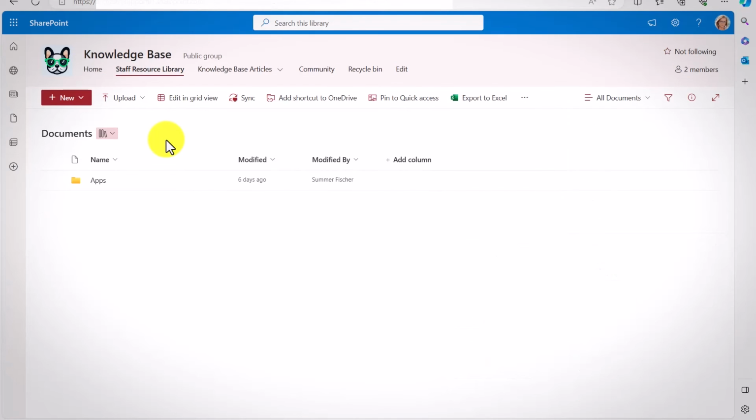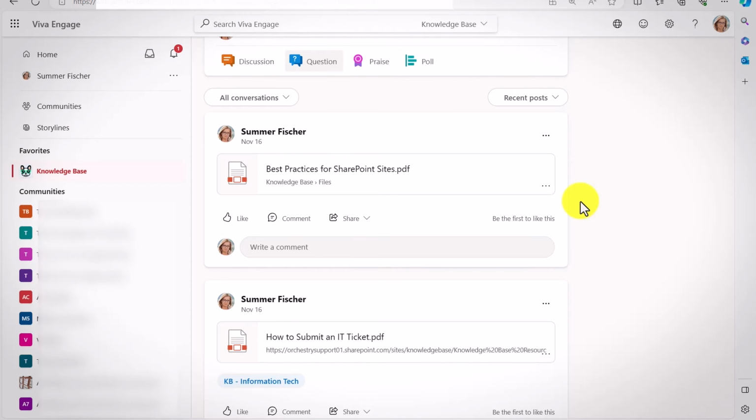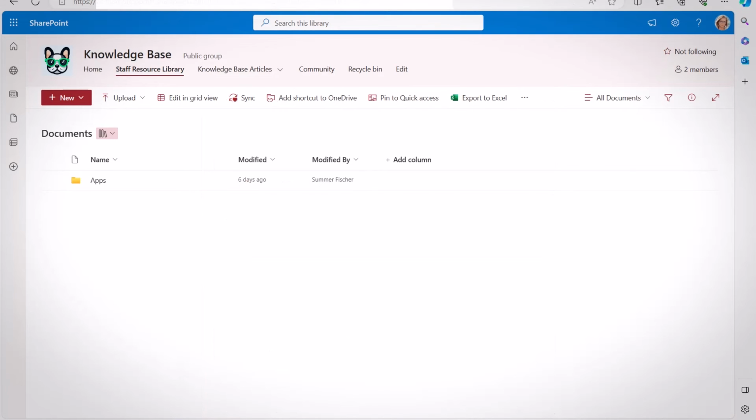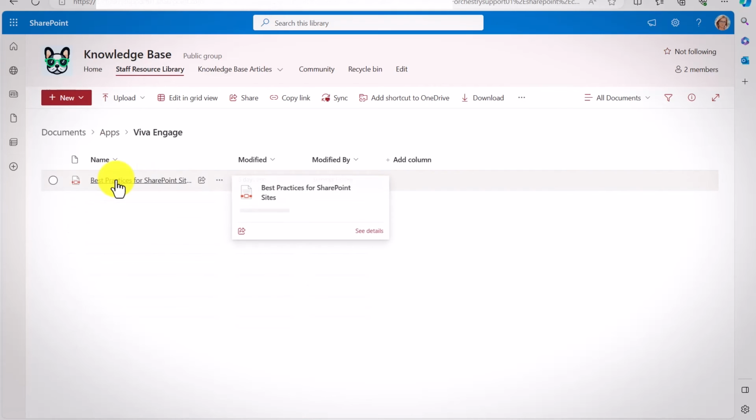Now let's talk about the document library that comes with your team site. Just like with team sites that are connected to team channels, this document library is connected to the Viva Engage community. Now, anytime someone comes to your community and uploads a file here, it's going to be automatically uploaded to this document library. And what Microsoft does is they create a couple of folders here, one called Apps, and then inside of there is Viva Engage, and that's where you're going to find the files uploaded to the community.